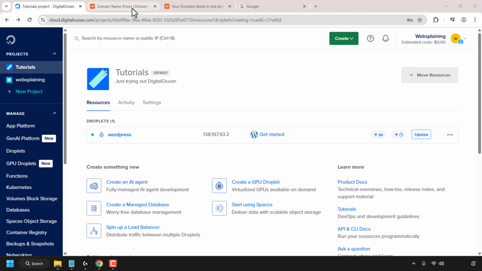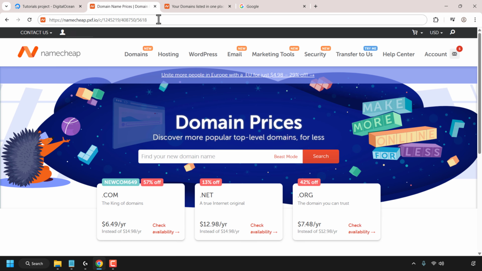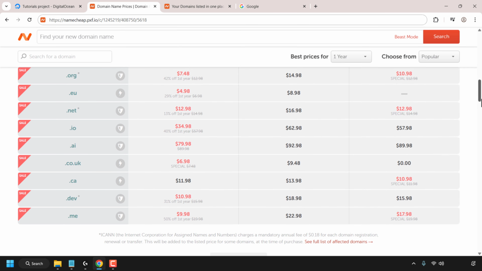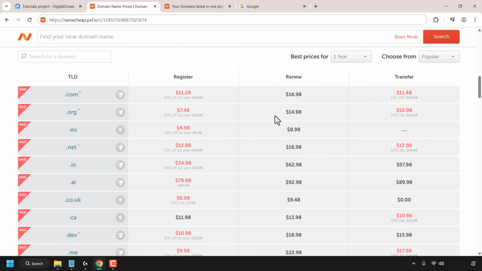Open up another tab in your browser, so I'm just going to click on my other tab here and navigate to the following URL address. This URL address is my referral link to Namecheap, and it will give you a discount on numerous domain name TLDs. So as you can see, as a newcomer, you get 57% off on your first .com domain, 13% off with a .net, and 42% off with a .org. If you scroll down, you can see a bunch of other TLDs where you can see the relevant discounts for each of them. Okay, I'm just going to scroll back up to the top.